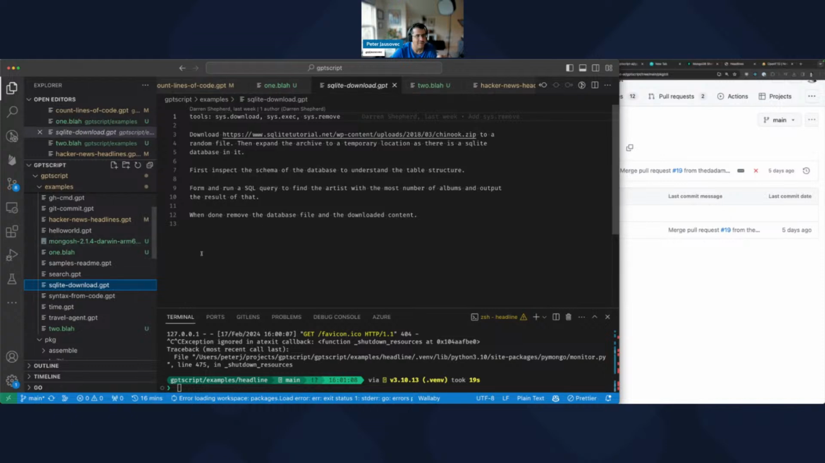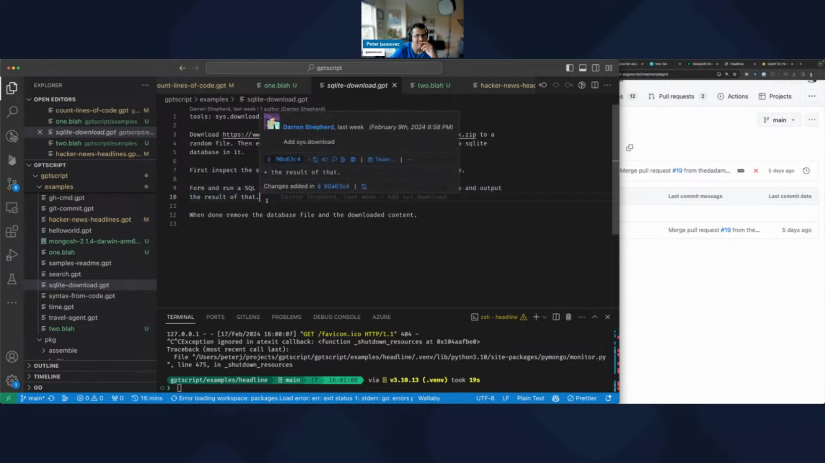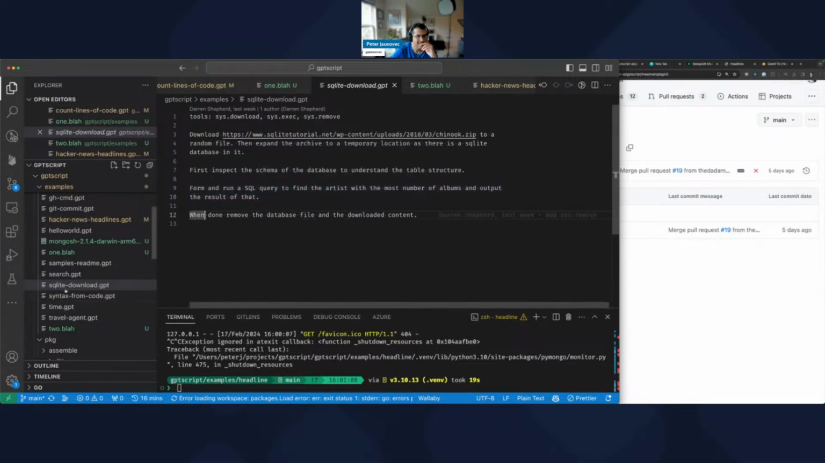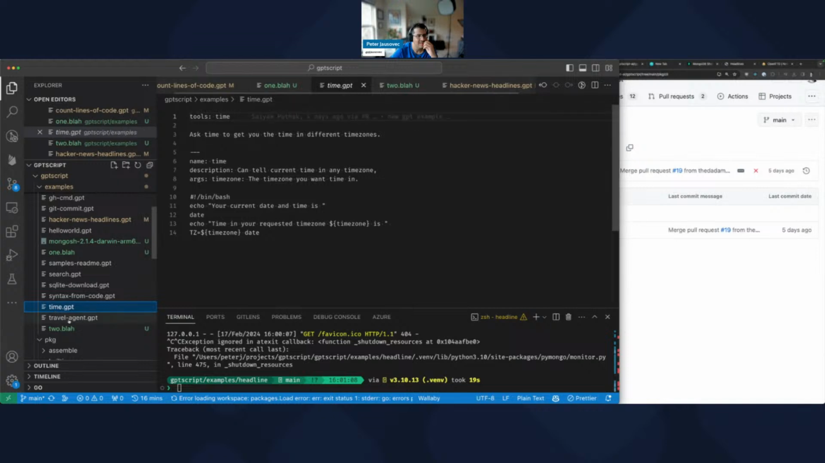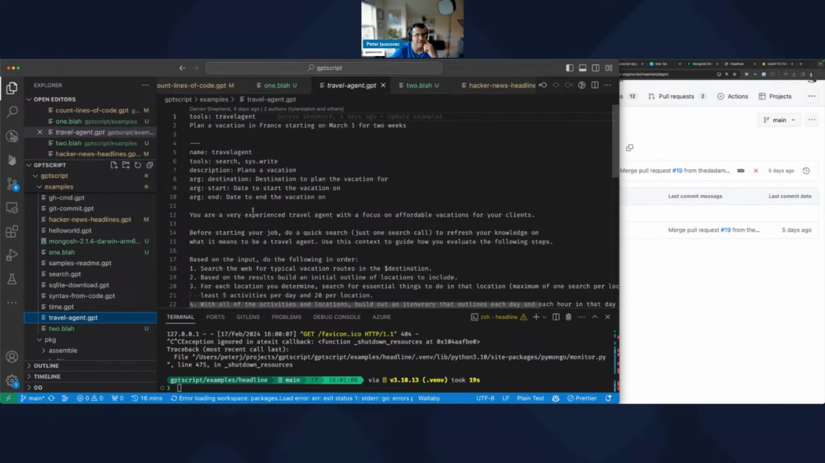Oh, there's an example. SQLite download. Yeah, download. Expect the schema. The font, analyzing the code. Travel agent.